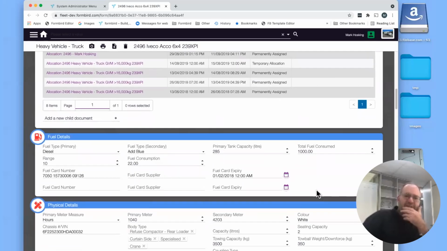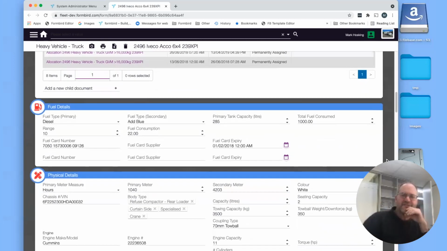The fuel details will be specific, and that's particularly important for the fuel uploader. When we import fuel, the fuel upload will be used to make sure there's no conflicts. The fuel type, the capacity of the tanks, etc., are all used against the fuel detail. So that's important for the fuel uploading.